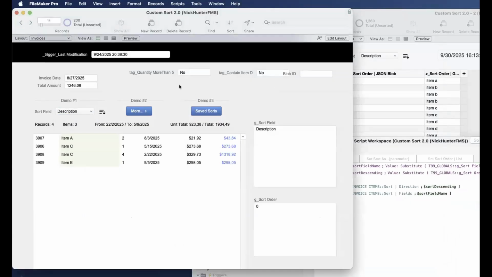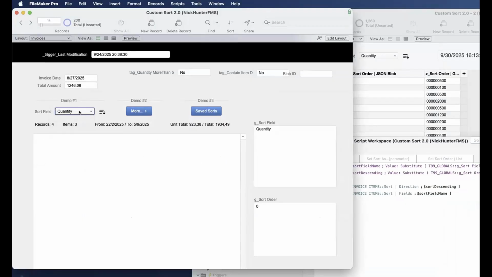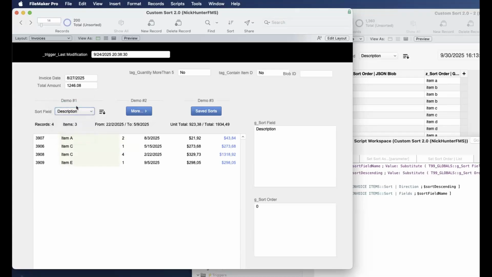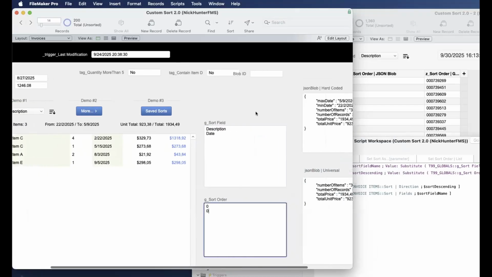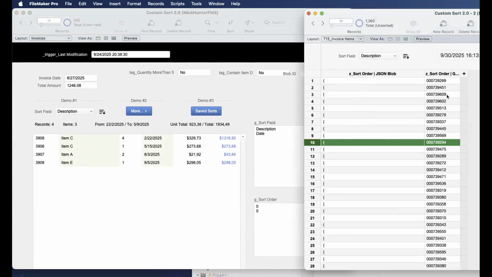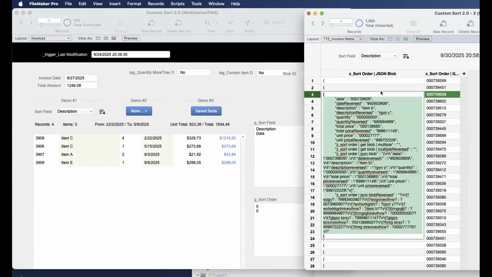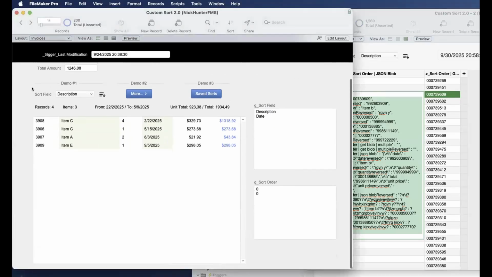But what I want to show you before we go to the question is that with this technique, not only can I do one of quantity, description, and date, but also I can say description and date. And I want both of them. So now here I have two: date, description.